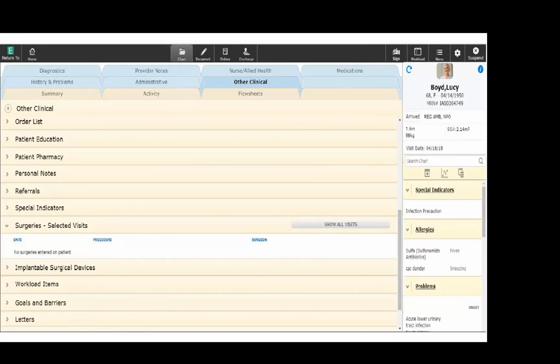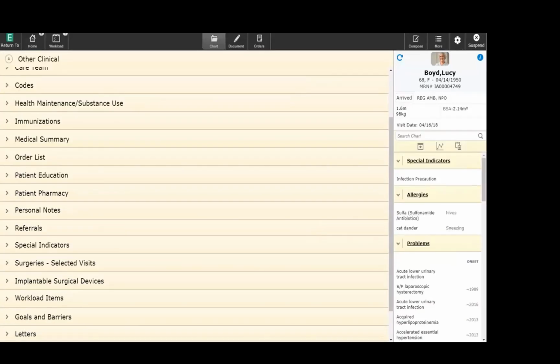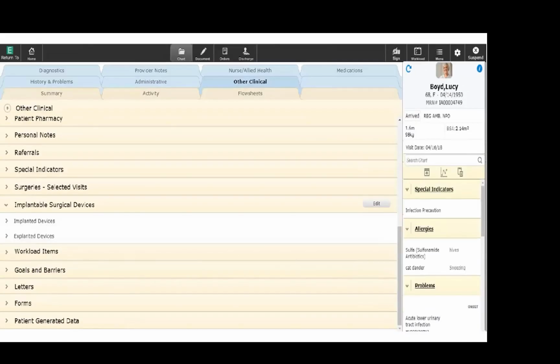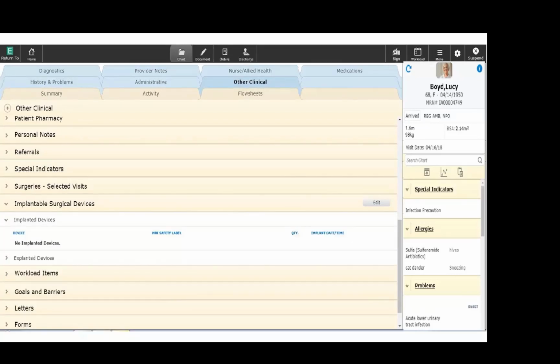The Surgeries accordion allows you to view any surgeries the patient had on their current or prior visit. Select the Implantable and Surgical Devices tab to see any devices the patient may have. In Lucy's case, she does not have any implanted or explanted devices.